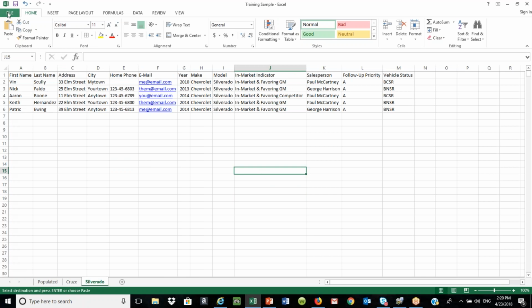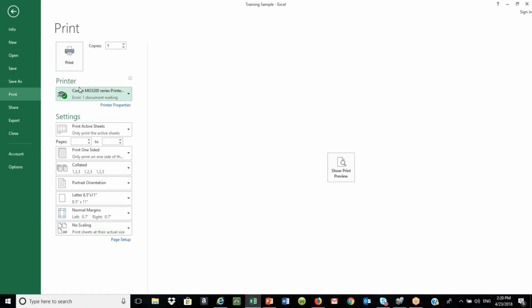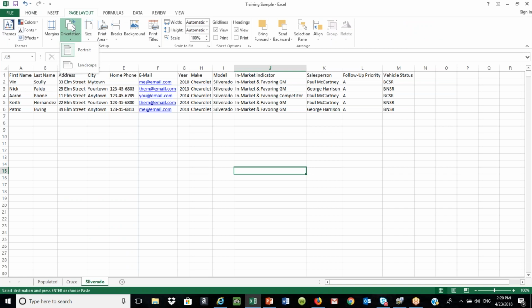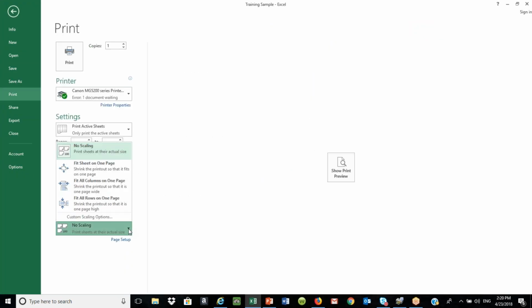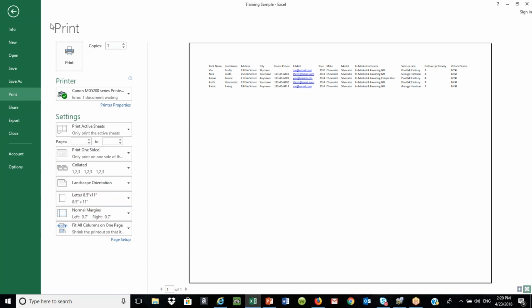So if you printed this right now, if you chose to, which many of you do, you like a nice hard copy, what you have to do is go to page layout, go to orientation, go from portrait to landscape, because otherwise it's going to cut it in half, and as you can see, it's right there. So now what we'll do is go to the print function, and where it says scaling at the bottom, come up and fit all columns on one page. And again, that puts it where everything is nice and tight on a particular page.